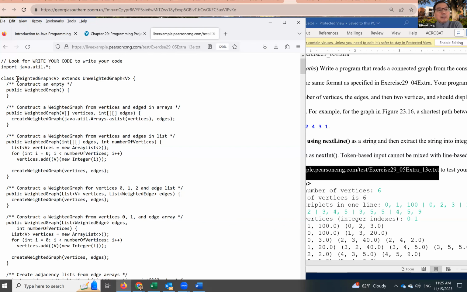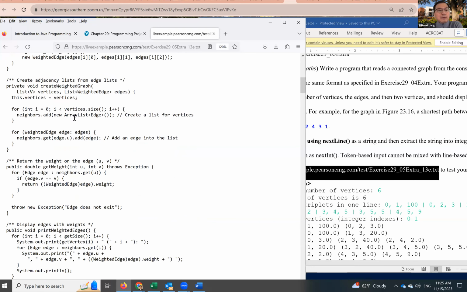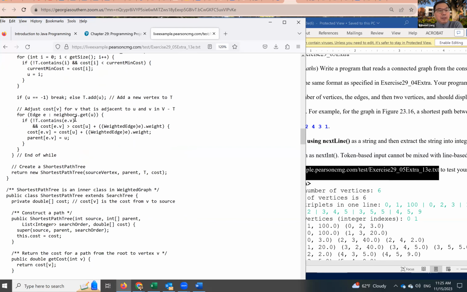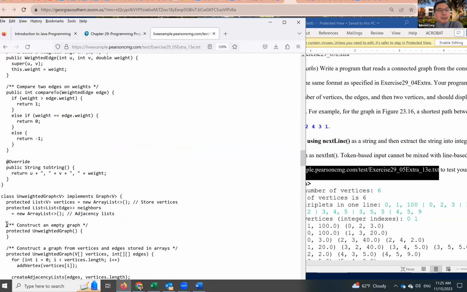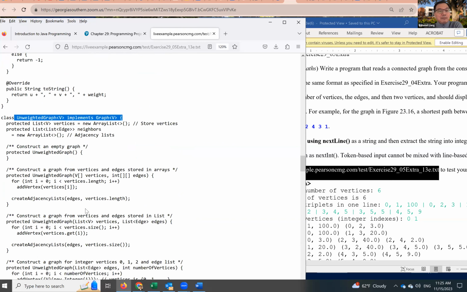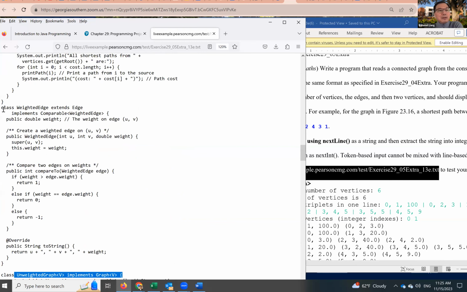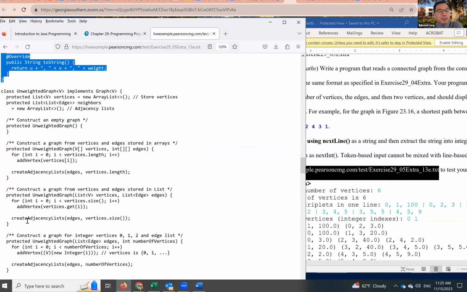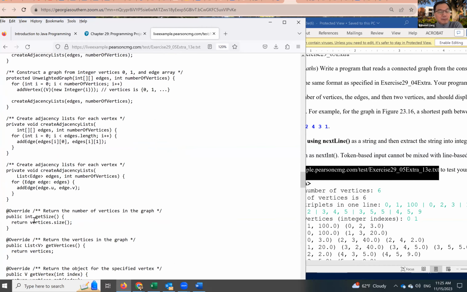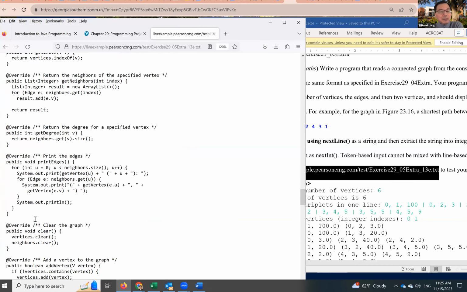So this is the weighted graph, which extends unweighted graph. So you have to also copy the unweighted graph here, which implements graph. So you have to also copy graph. Please note that, and we also have to copy the weighted edge. So this is all given to you. You follow the template, you don't miss any files.